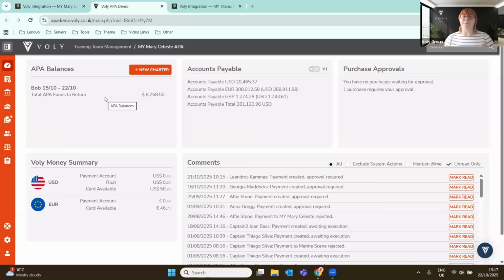So with the APA system, everything has the benefits of the Voly platform, but it's kept completely separate. So there's no worrying about, oh, is this the owner's funds? Is this the guest funds? It's all a completely separate set of cards, separate accounts, all nice and separate from your operational spend. So that's the one benefit, of course.